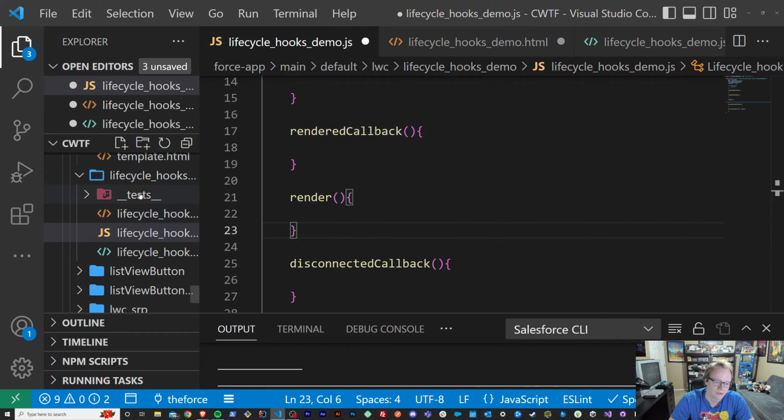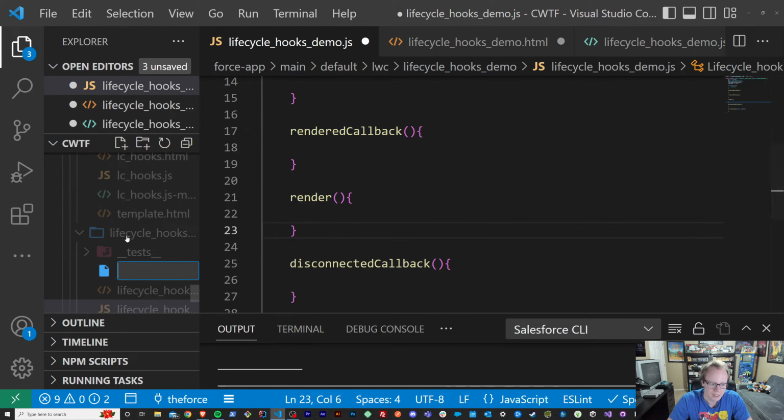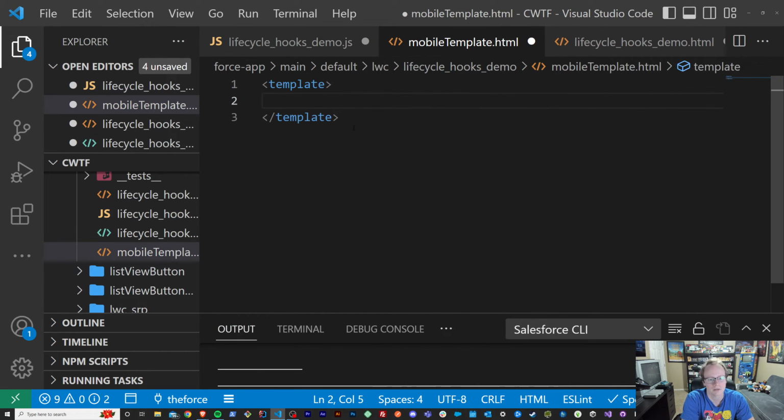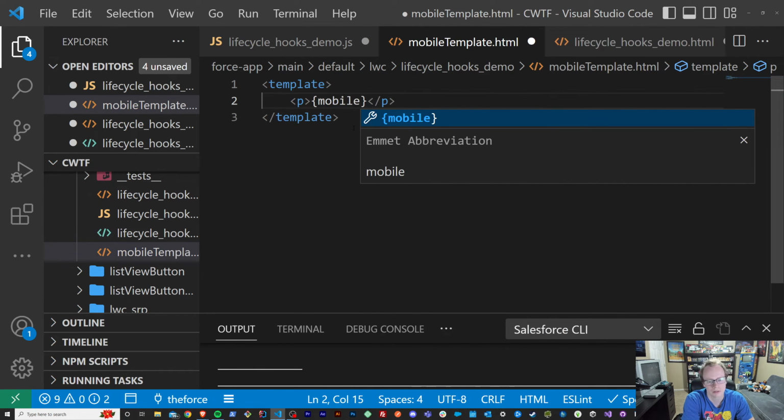But maybe I want a different one, different options, again, based on device type or something. And so what I can do is create a new file inside my LWC folder, and I'll call it mobileTemplate.html, right? It's going to complain because we don't have a template tag up at the top, but now we do. And in here, I'm just going to put in a paragraph tag and a bind variable called mobileText or something, right?